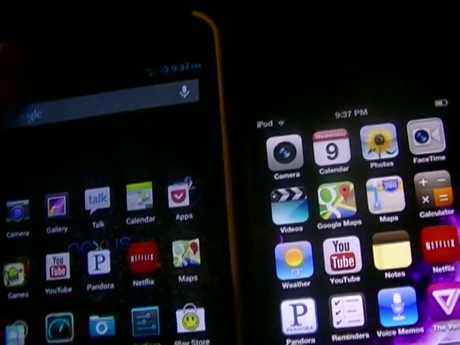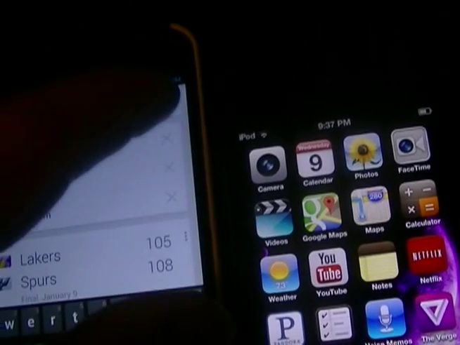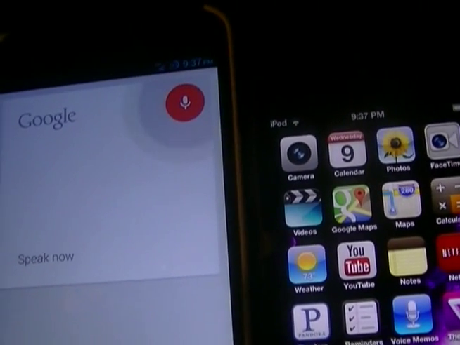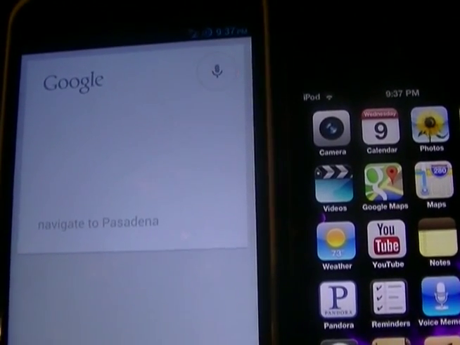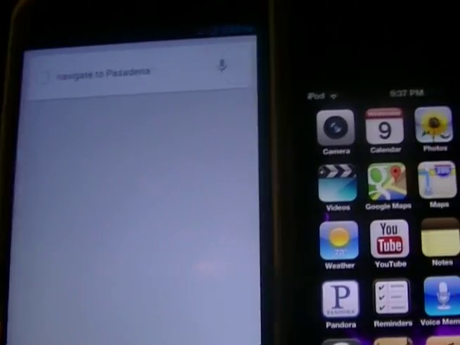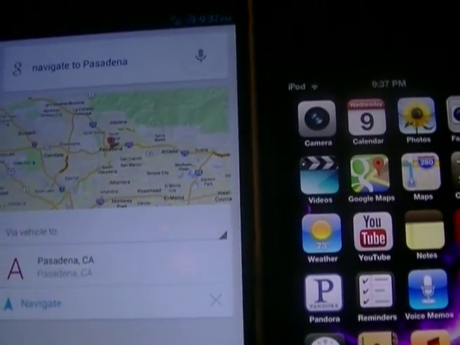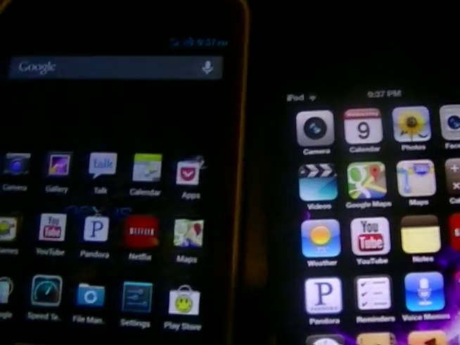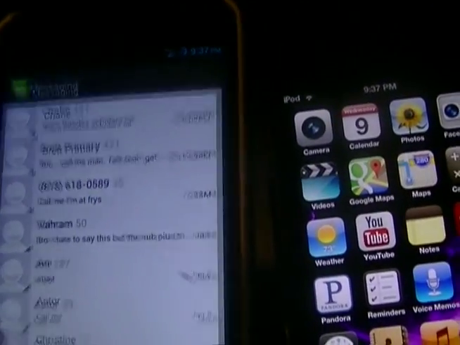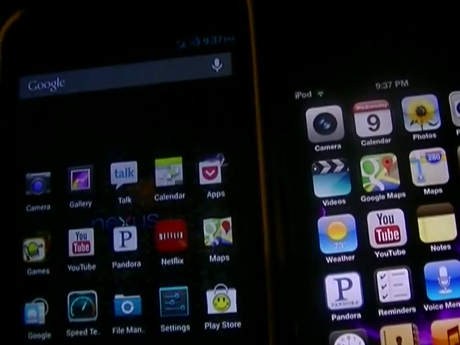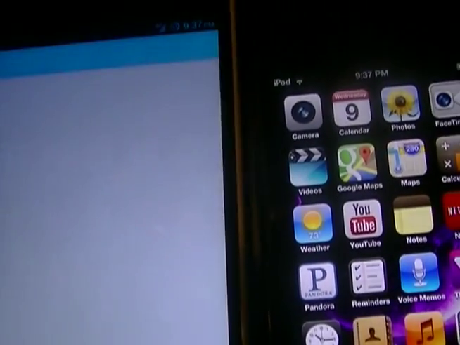All right, I exit out. I turn on my navigation. I go to Google Now. Navigate to Pasadena. Navigating. Immediate. All right, and then I'm exiting out of that. I got to go back to my messages and check a text message. And then let's say I check my email. I want to go check my people contacts.